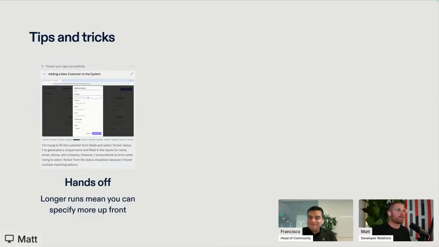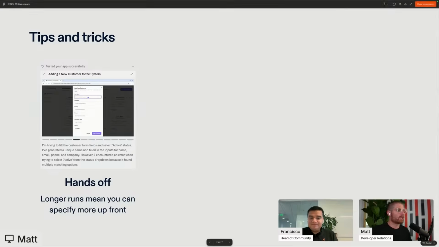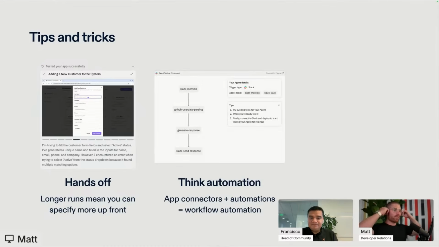Maybe the next tip and trick is that we're going to have to change how we think a little bit. Start thinking about automation. Don't just think about web apps, because for the first time, Replit builds more than just apps. It builds automation and agents using Mastra, using these frameworks.